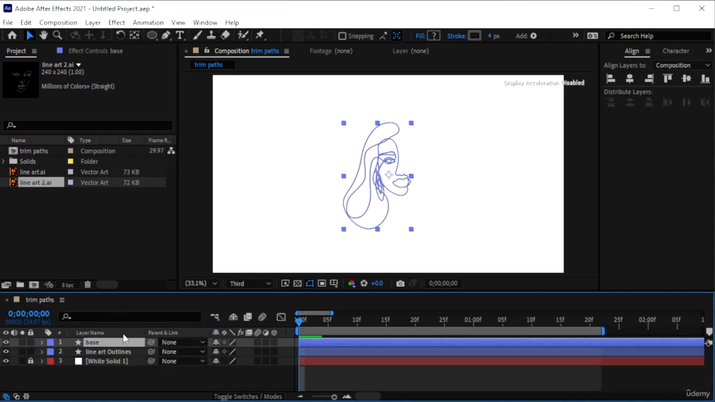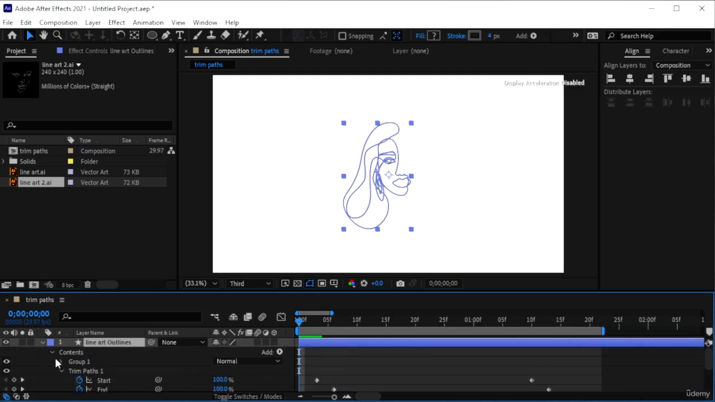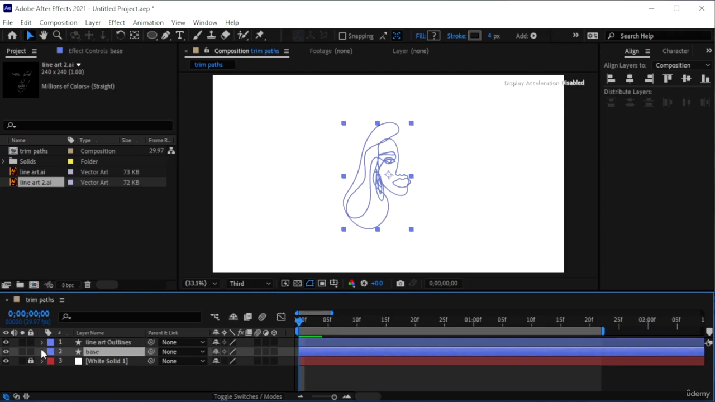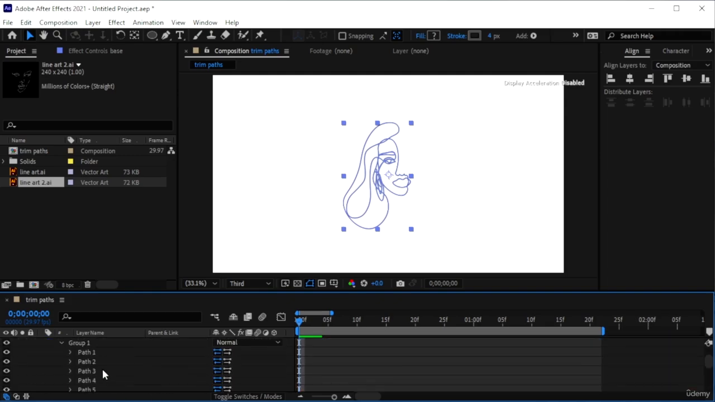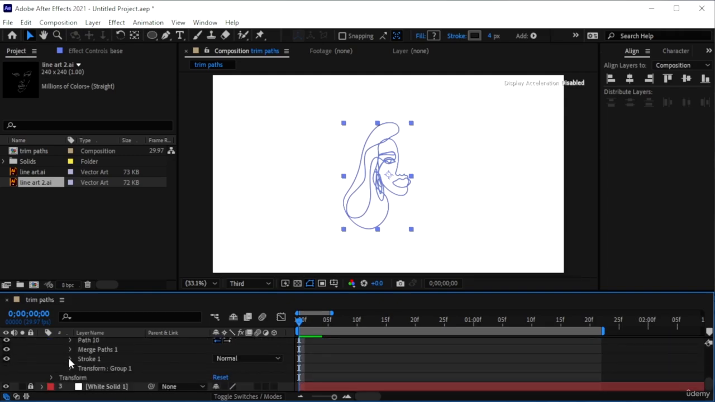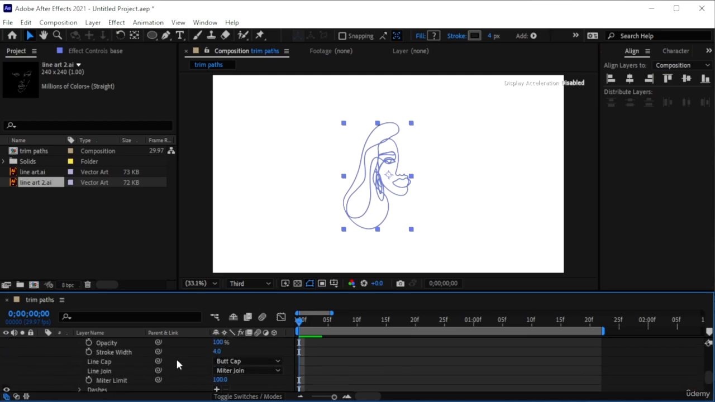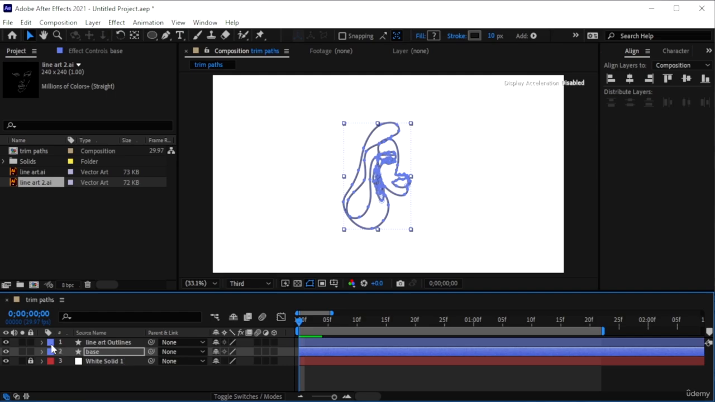I'm going to bring base below line arts, and I'm going to open line arts, and let's actually do that in base. So go in base, group 1, come down to stroke 1, and just change the stroke width to 12. So it's something big. Let's go for 10 actually. Something big, we have a gray color, just leave it be.